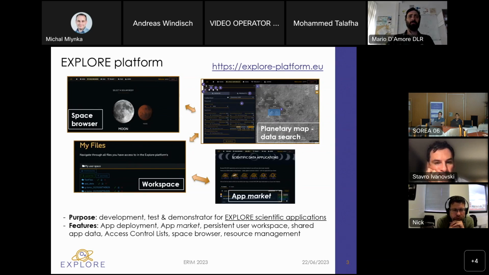So this is also the starting point for developers to create their own applications. And also to say, we are hosting the Explore applications. The Explore platform also serves to demonstrate the Europlanet machine learning pipelines tools that are going to be presented in this and the next session.